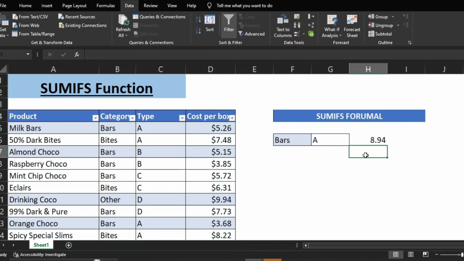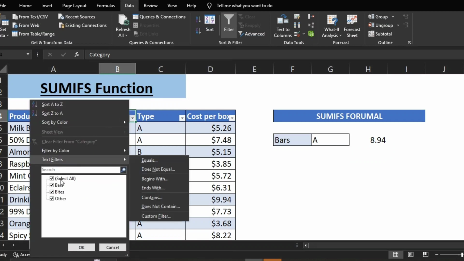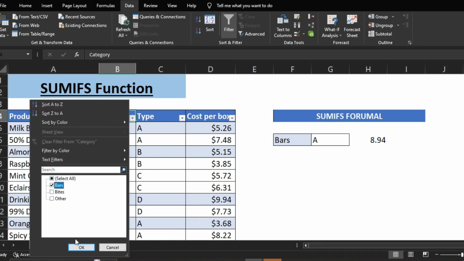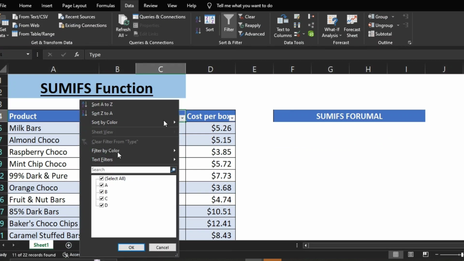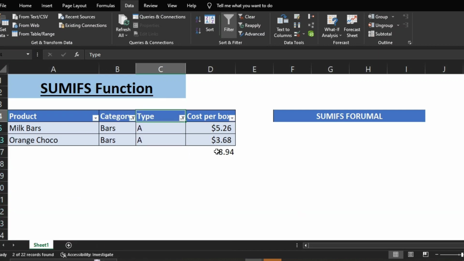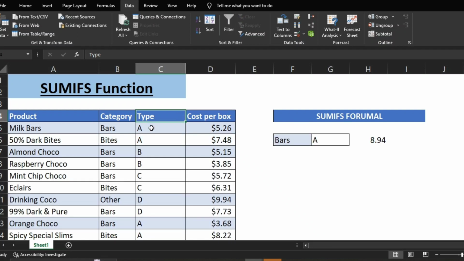Then it is 8.94. To check this value, just filter bars first, then filter A on type. Here's our total, 8.94, which matches the formula, 8.94.